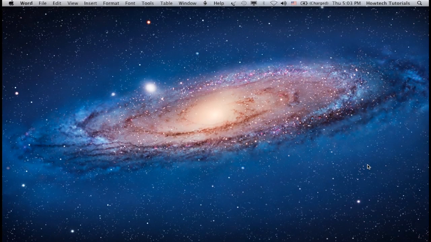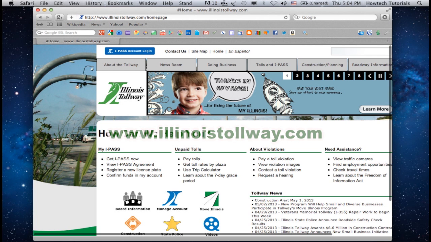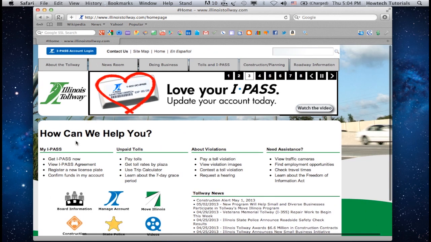In this tutorial, you will learn how to pay Illinois toll online. Follow these simple steps to save your time and pay online. Go to www.illinoistollway.com. From the Unpaid Tolls menu, select Pay Tolls.